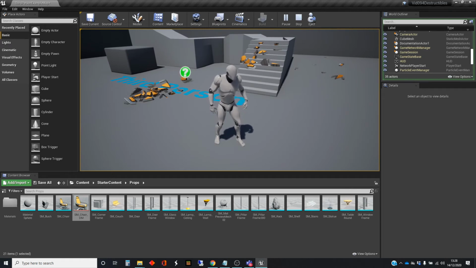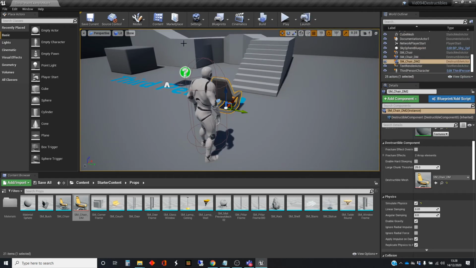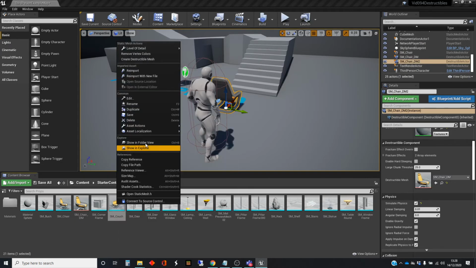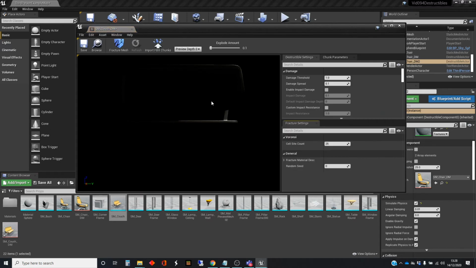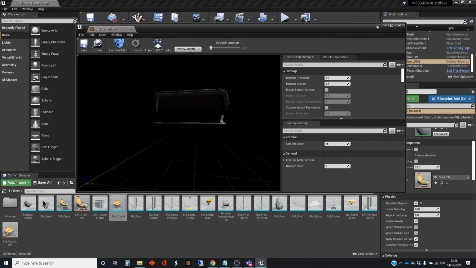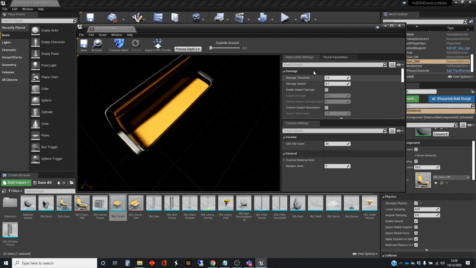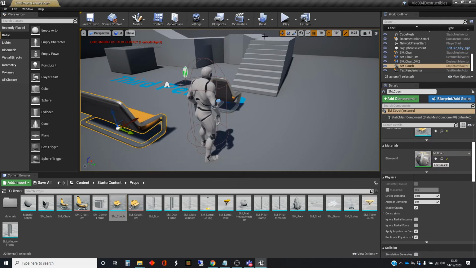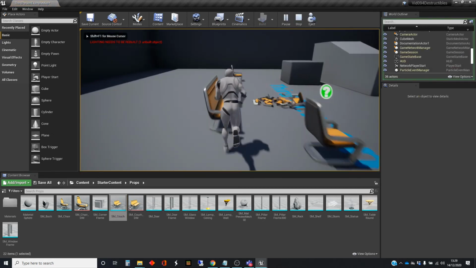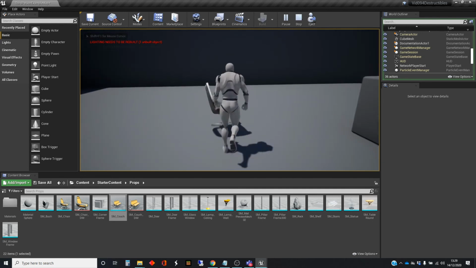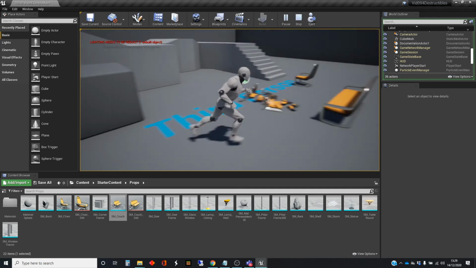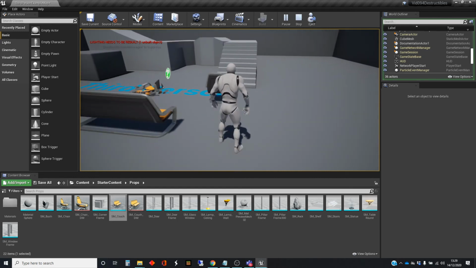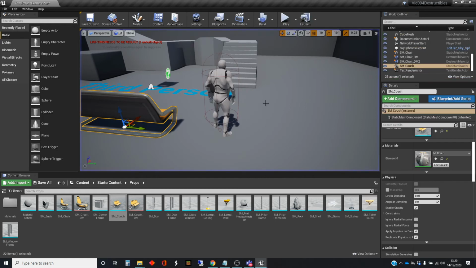I'm just going to do one more. I'm going to show you a slightly different set of values here. So I'm going to use the couch, and I'm going to do create destructible mesh. Now the couch, if you put one into the world, doesn't have a collision mesh on it. So if I put that in the world, just a normal one, I can walk through it. Because that wasn't true for the chair. The chair already had a collision mesh on it. But creating the destructible seems to create a collision mesh at the same time.